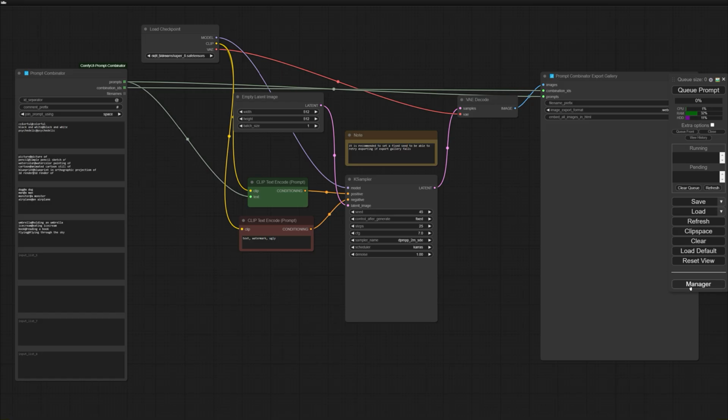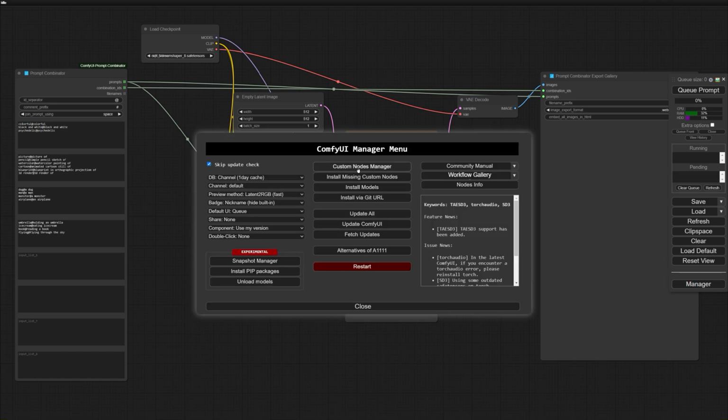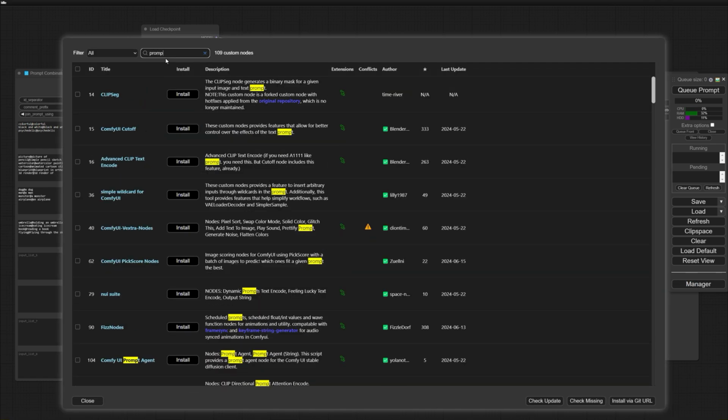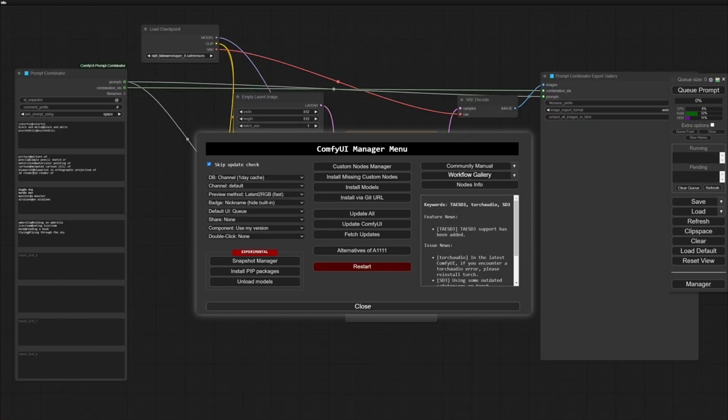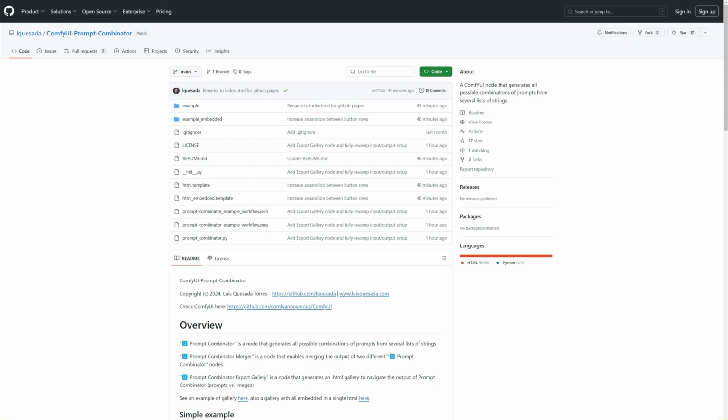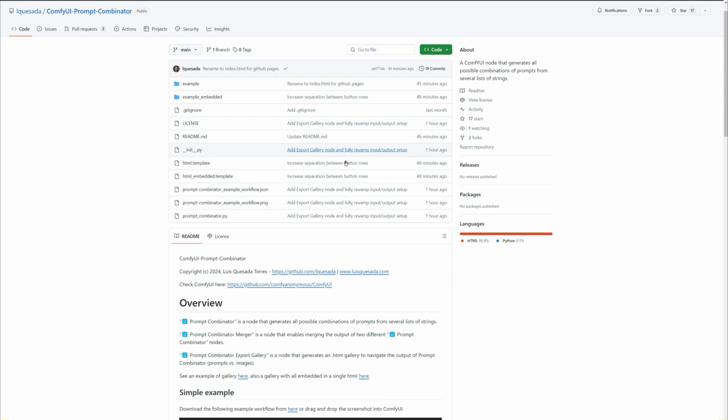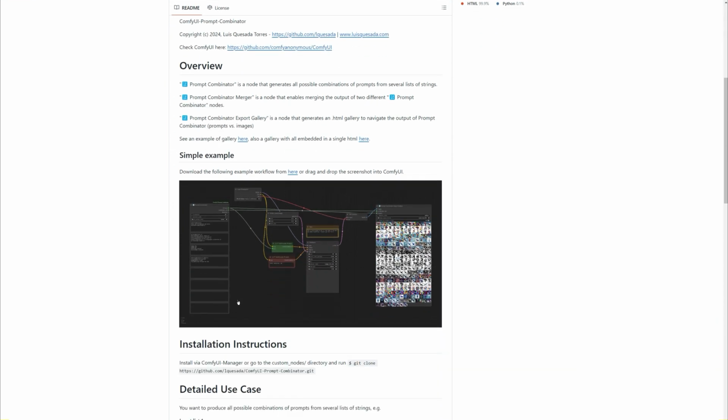The prompt combinator nodes can be downloaded from ComfyUI Manager if you look for prompt-combinator, or from GitHub. The link to GitHub is in the video description. In GitHub, you can also check the workflow that I'll be using during this tutorial and the example that I've shown you.